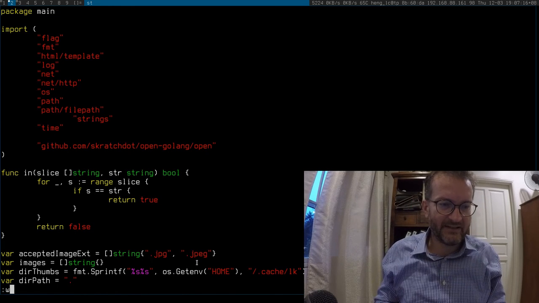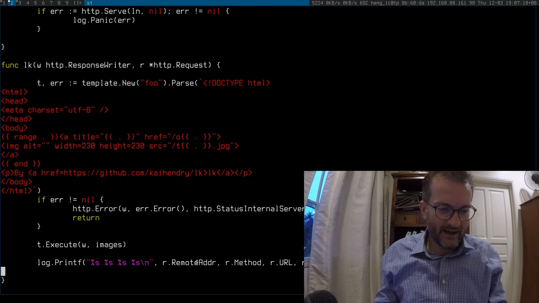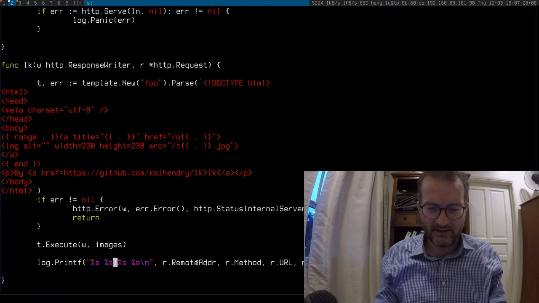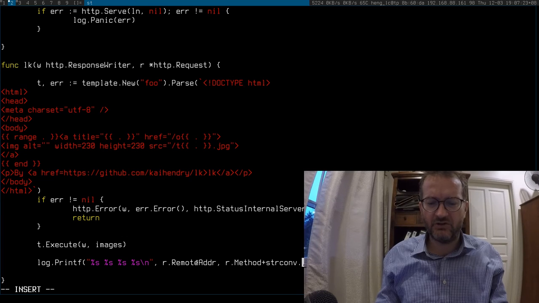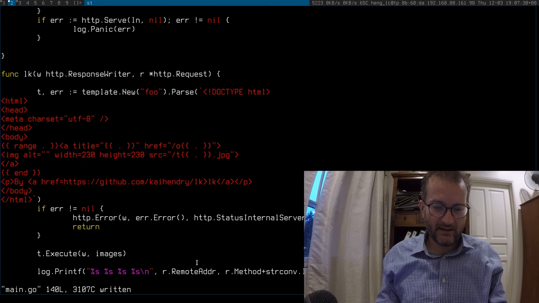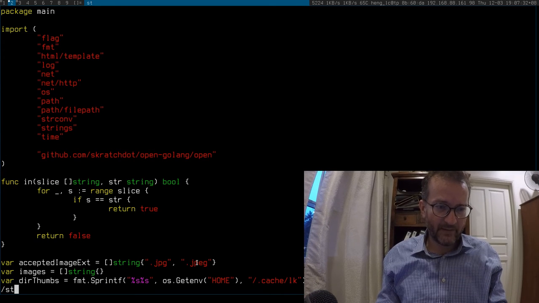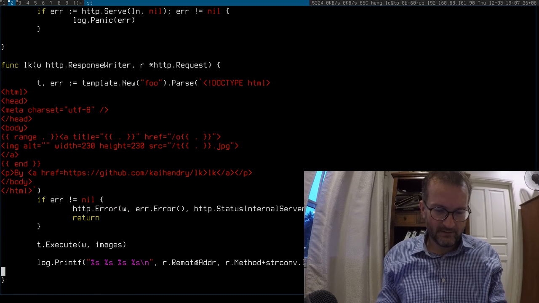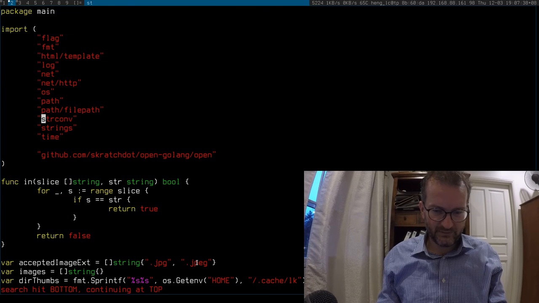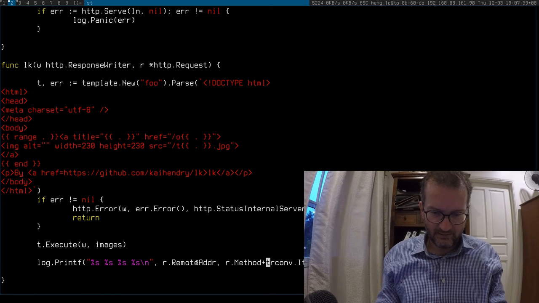Okay, so now if I save, it should be formatted. And just for an example, if I start using some other package called strconv, it just gets automatically added there. You see? Sweet, hey? Let me just remove that because we don't need it.